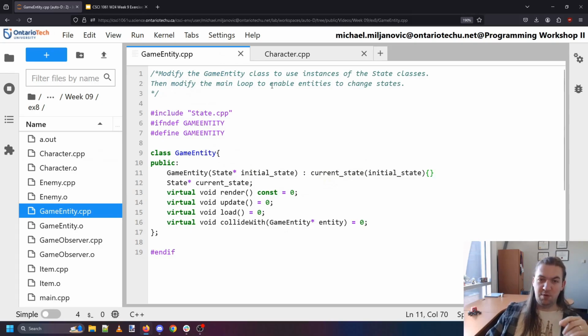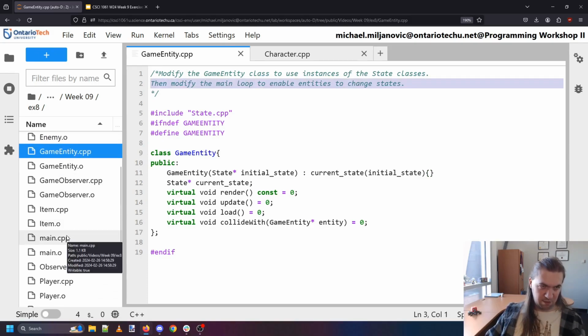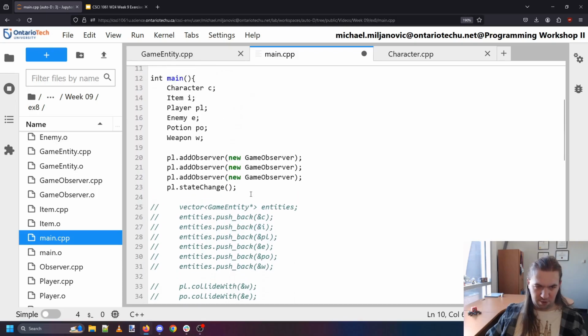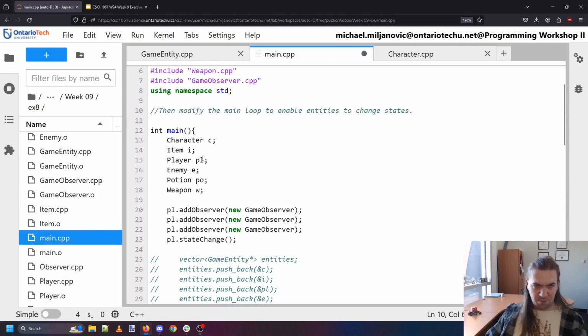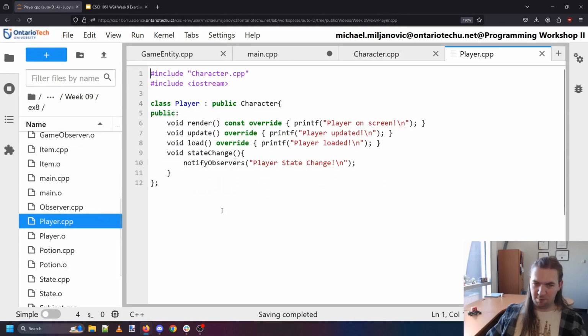It says modify the main loop to enable entities to change states. So we're going to just do this for a character, and you can work out the logic to implement this for other things. But let's snag this, because this is what we're doing: enable entities to change states. We got a whole bunch of stuff in here. We did this for player, so maybe we'll leave the stuff in for player, and we'll modify this so that as the state change happens, we will notify everybody in the proper way. In that case, we have the character executing the current state, but maybe we'll actually do this for player instead. Players are a thing that we're actually doing this stuff with.